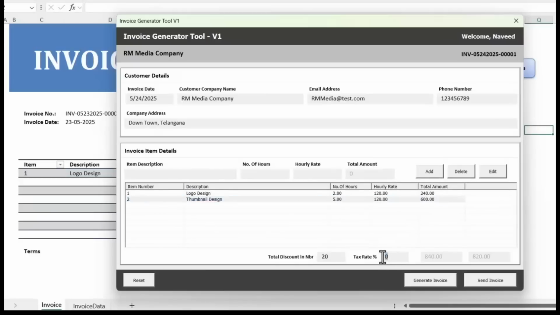If you want to give any tax, right? So we are going to take the tax rate as 5%. So I'll enter here 5. You can see that subtotal and the grand total calculated automatically here, right? So let's click on this generate invoice button to generate this invoice into PDF.